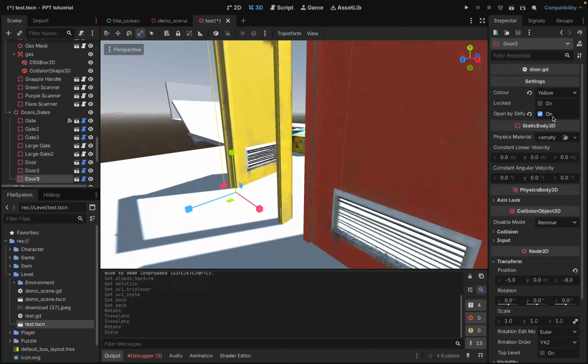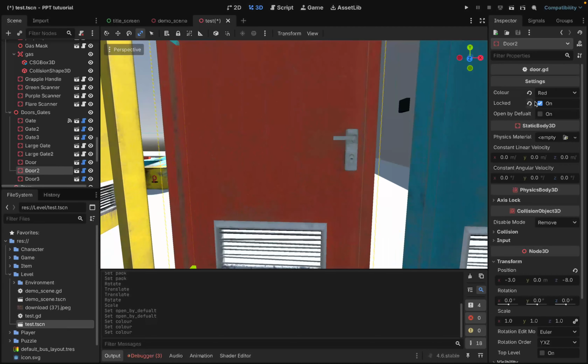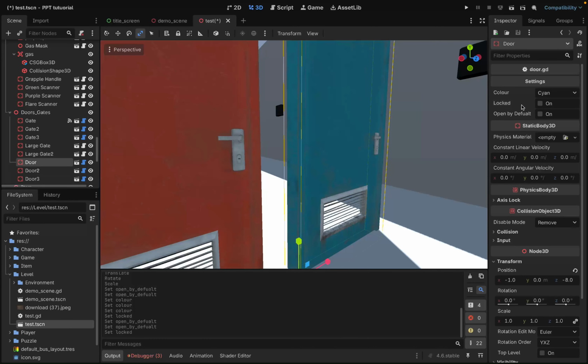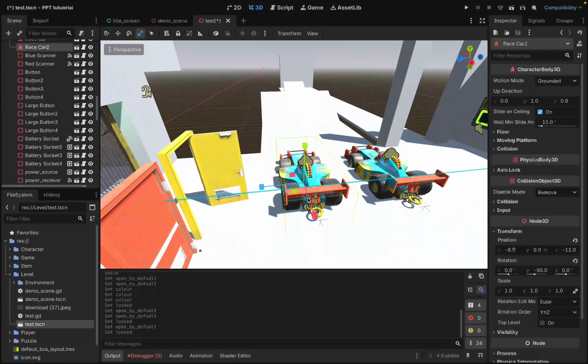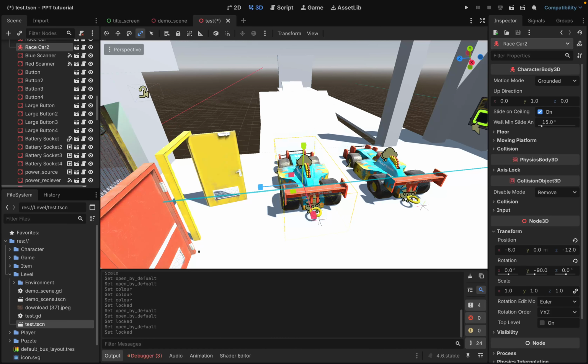For example, if you do not want this door to be open, it can be closed. You can also just change the color to whatever you like. I'm gonna change it to yellow. Then this one, if you do not want it to be locked and you want it to be open by default, then do that. Or if you want it to be locked, then do that. If you want this to be open, or locked, then you can just do that. And pretty simple. And now this is kind of self-explanatory. Motion mode is grounded.